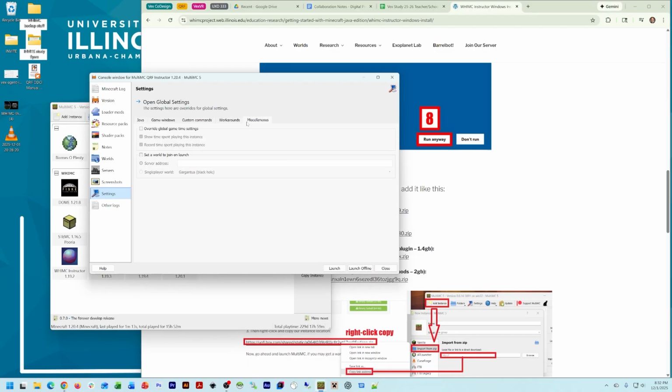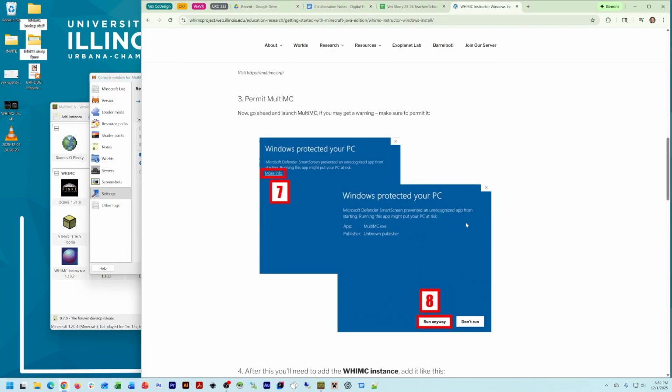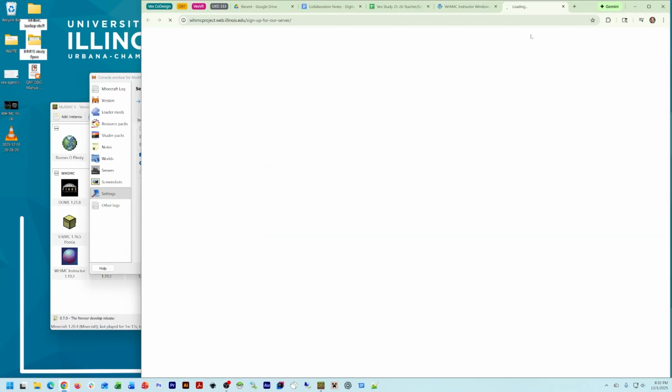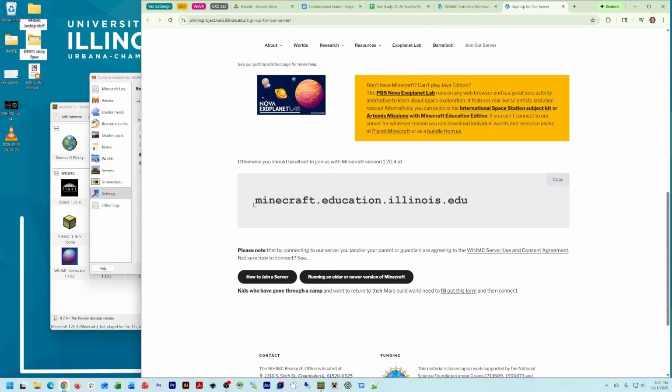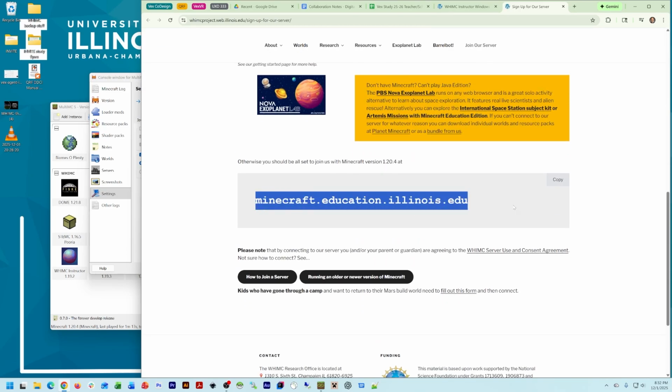There is this wonderful little miscellaneous option here where you can set it to go to your server automatically upon launch. And that's actually another thing that we've done. So it just skips one more step, so the kids won't run into single player immediately or something. It'll just automatically connect into the server, which is really helpful if you're just trying to get going really fast. So if you did want to do that, you would then just have the WHIMC server address, which if you are not sure, you can go here on the website, and we have this join our server, and here is the address that you can put in there.